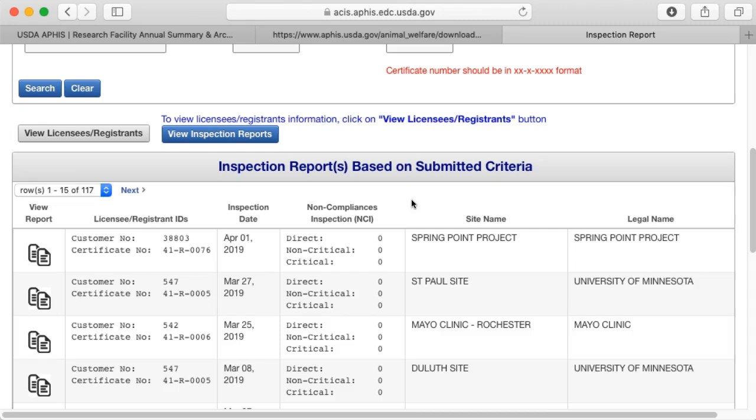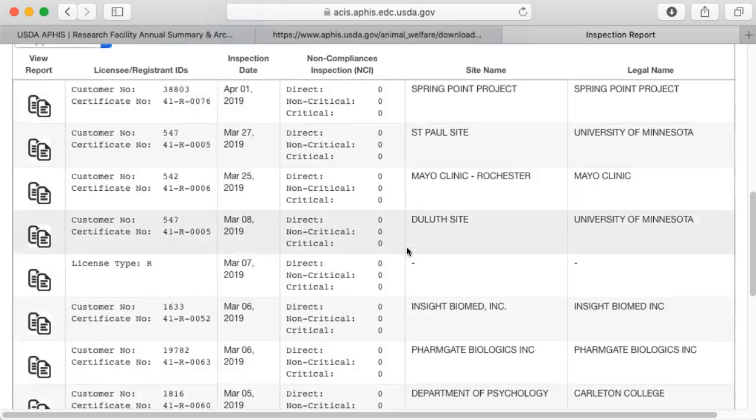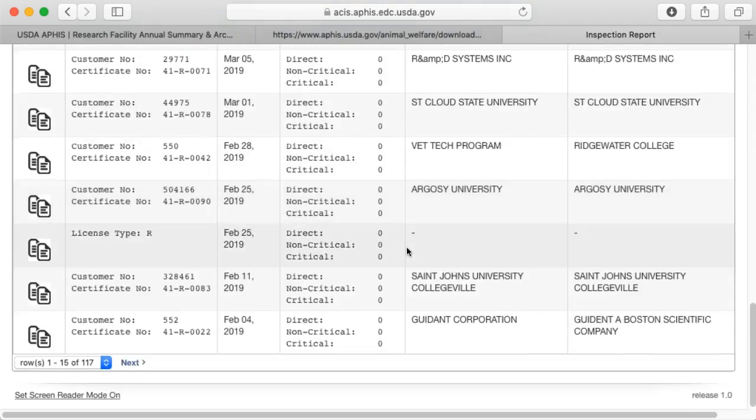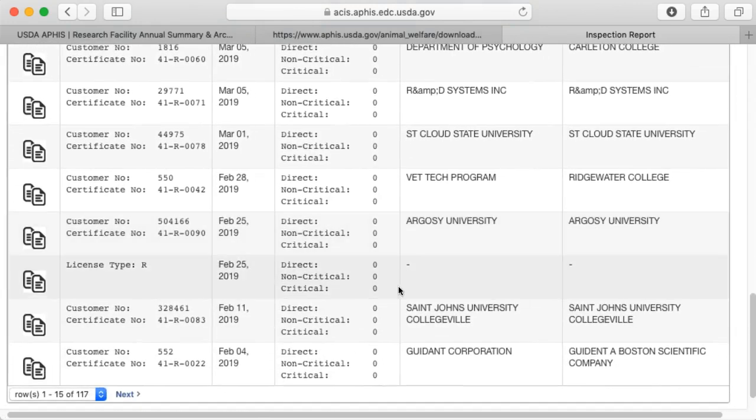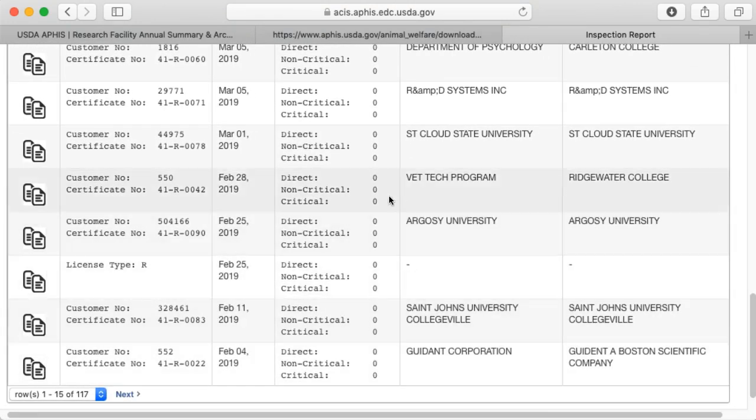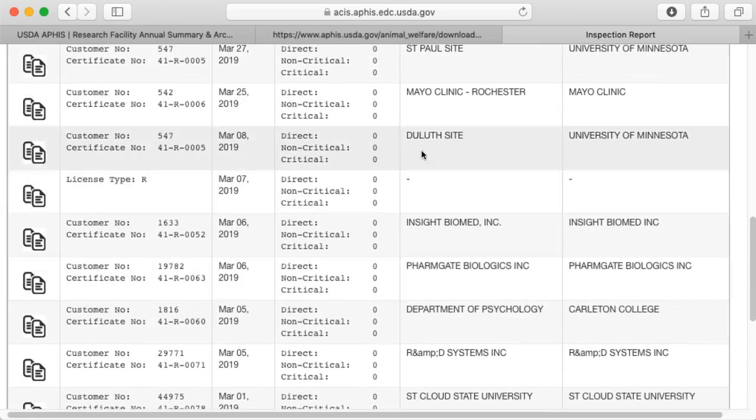It's also important to note that the reports that are available almost always have zeros in all of these columns, or in the non-critical or critical ones, because whenever a more direct or problematic compliance issue comes up, if the organization contests it, then that inspection report is pulled offline until it's dealt with.